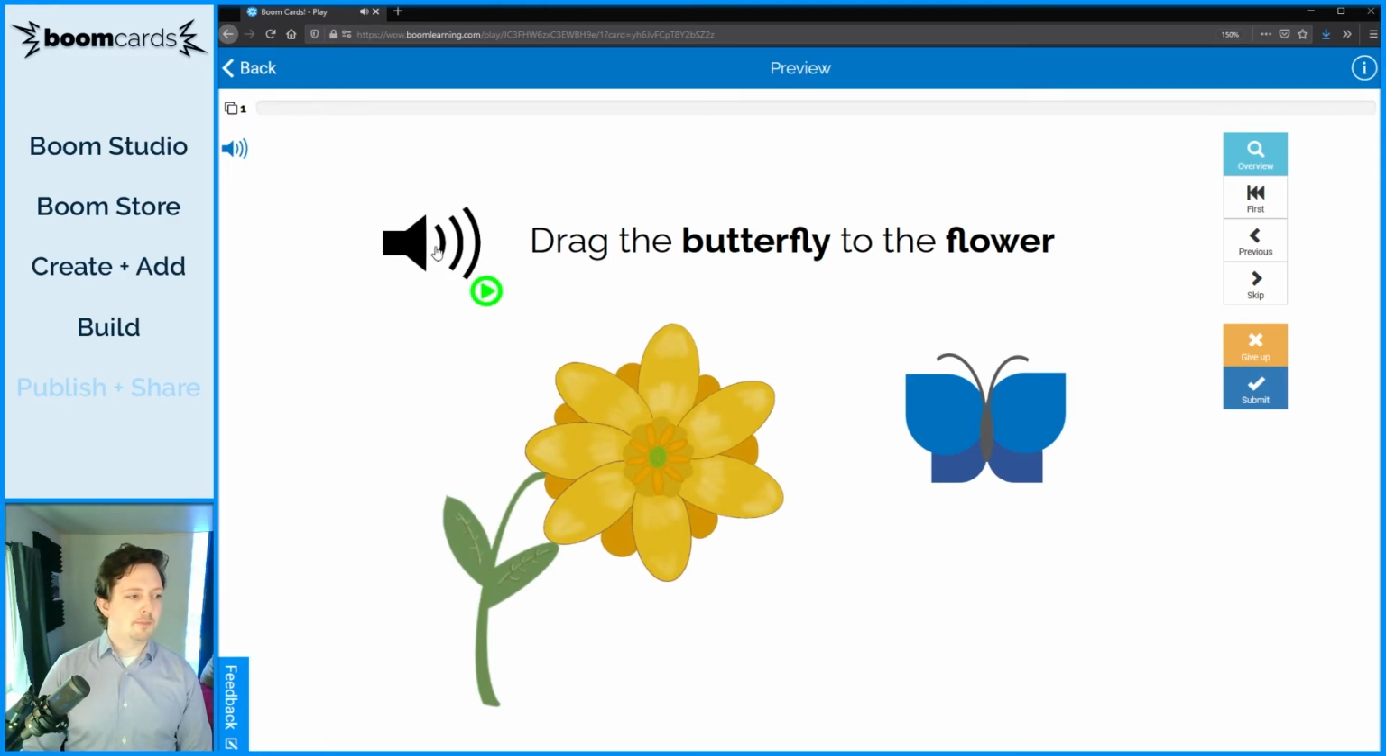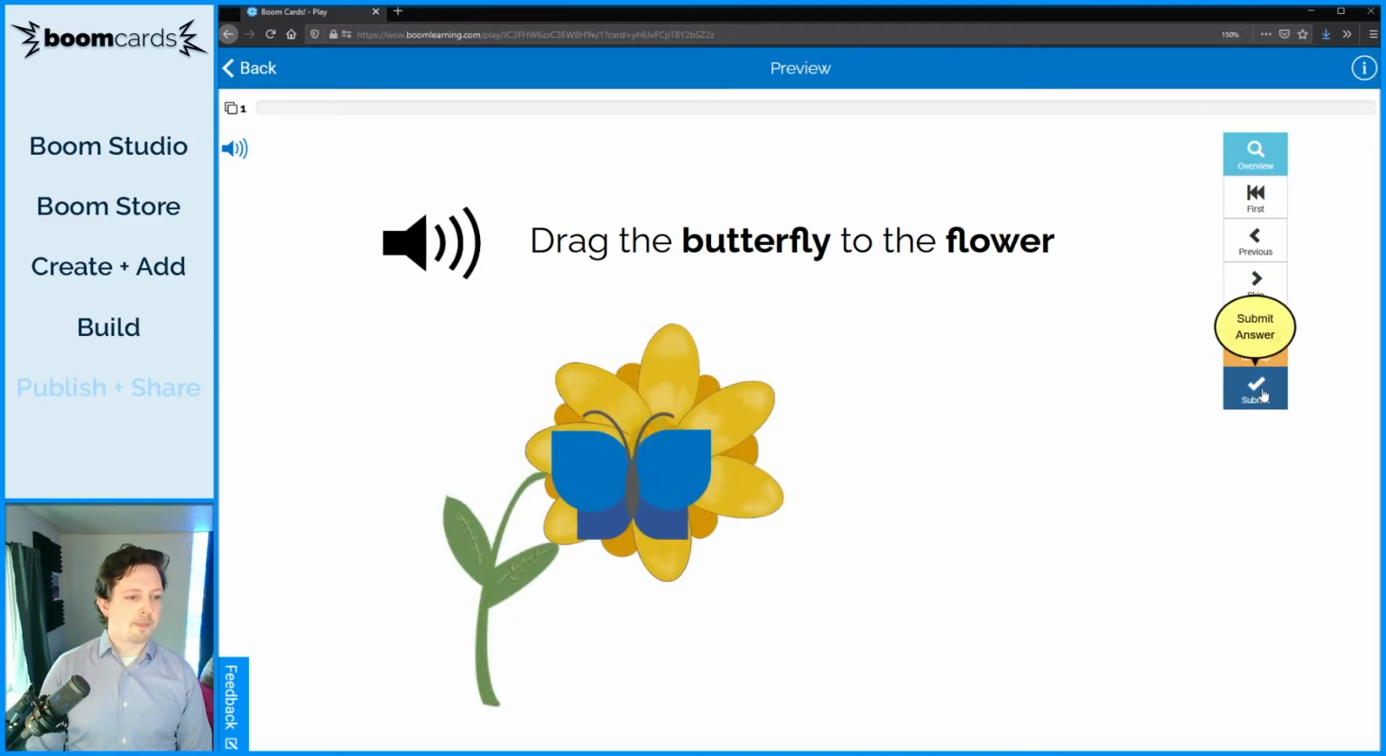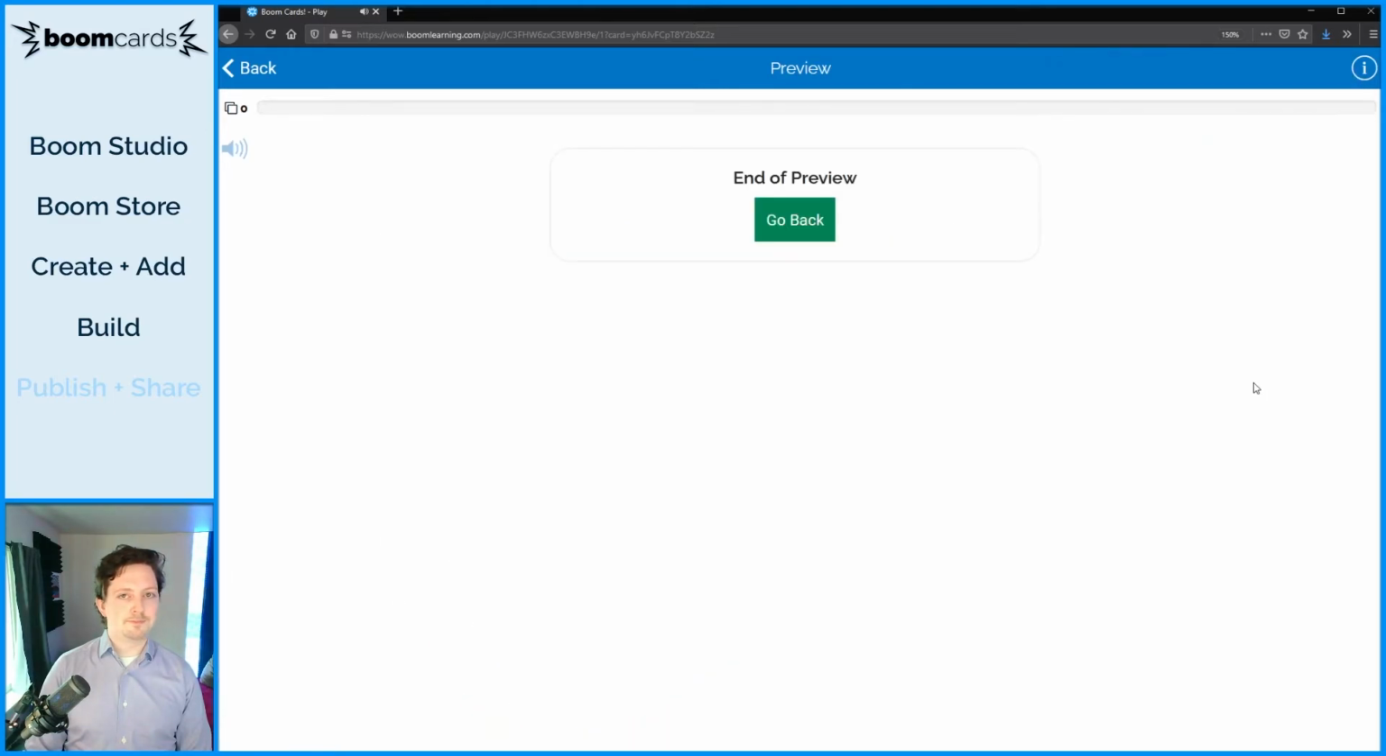Drag the butterfly to the flower. I'm going to click it and move it over and submit.